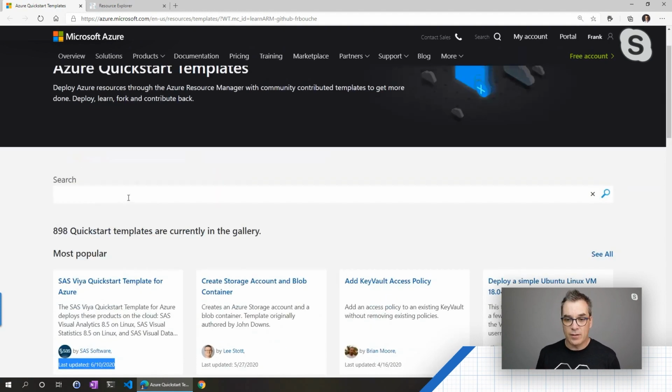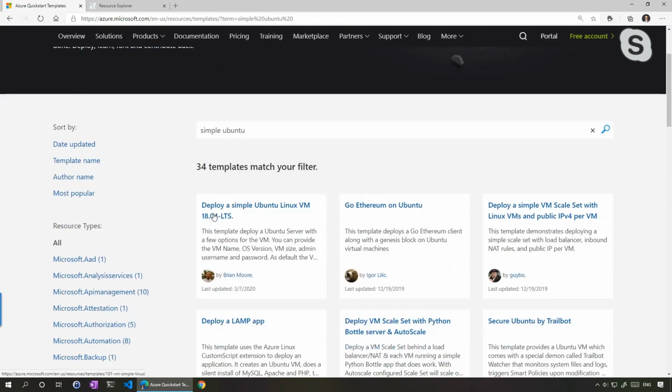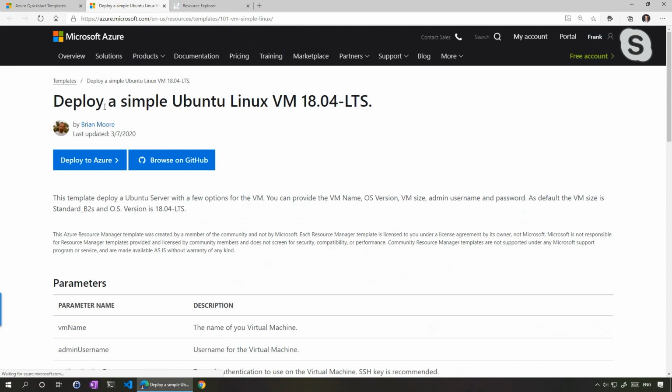Let's say we talk about VMs, and I want to create a simple Ubuntu VM. Here I have it: deploy a simple Ubuntu Linux VM. That looks interesting, so let's click on it. I'll open it in another tab, since I'm sure we'll get back to it. Now I see more detail. Right from this page, I could deploy that template to Azure right away. One click, boom, in my subscription. That's kind of convenient. I could also go to GitHub, and we'll get back to that later.